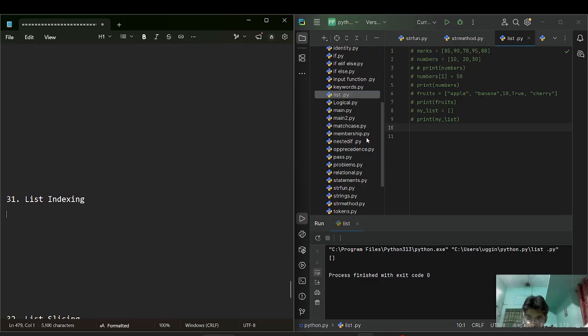In the previous lecture, we learned what a list is, its characteristics and syntax, and how to create lists. But a question arises here: if a list contains many elements, how do we access a specific element? The answer is list indexing. So today we will learn how to access list elements using positive indexing and negative indexing. So let's start with what is list indexing.